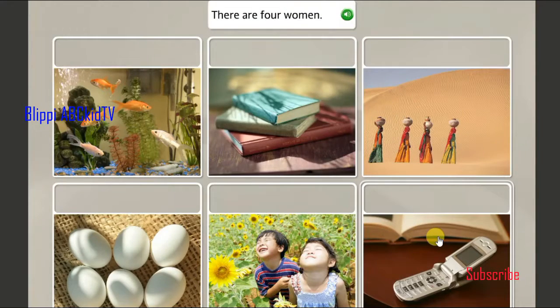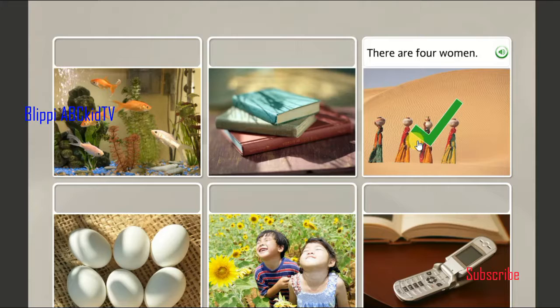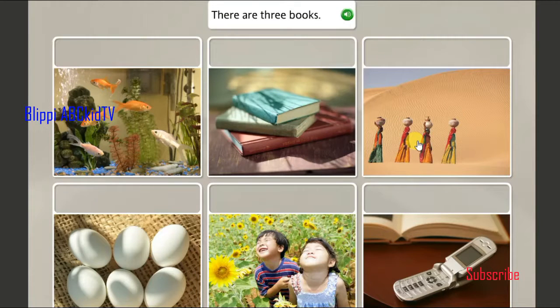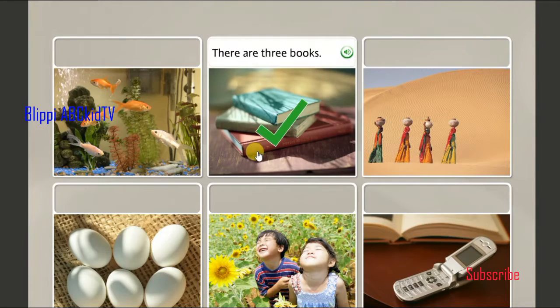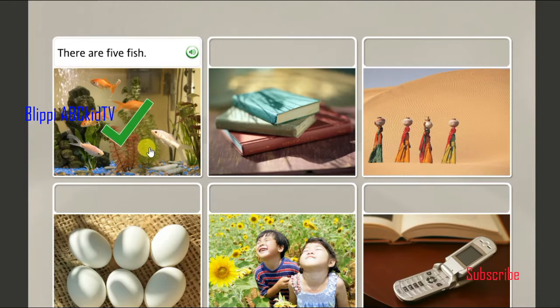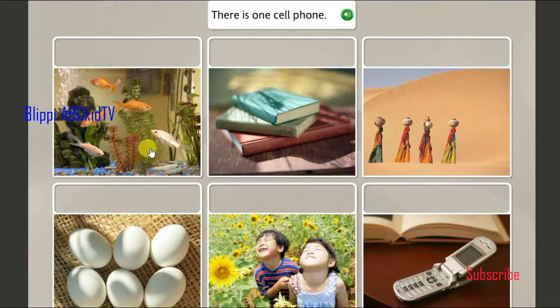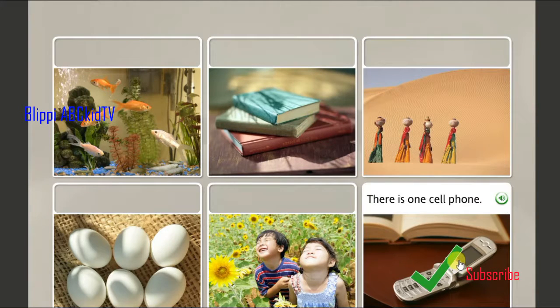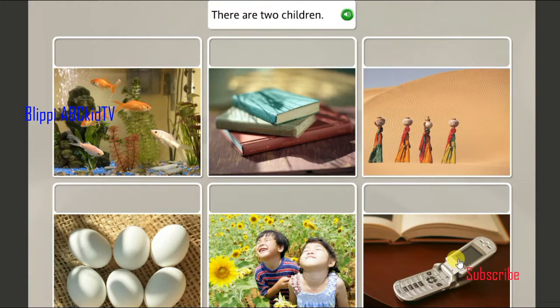There are 4 women. There are 3 books. There are 5 fish. There is 1 cell phone. There are 2 children. There are 6 eggs.